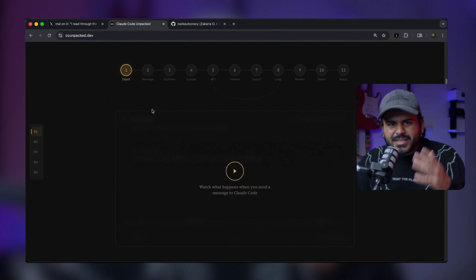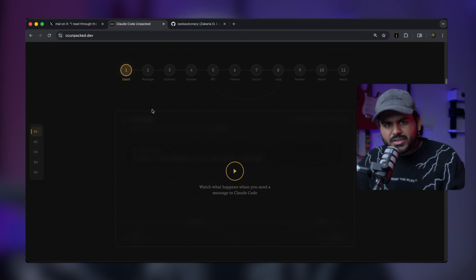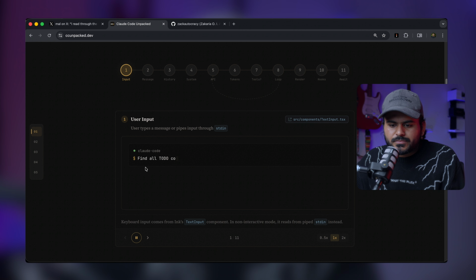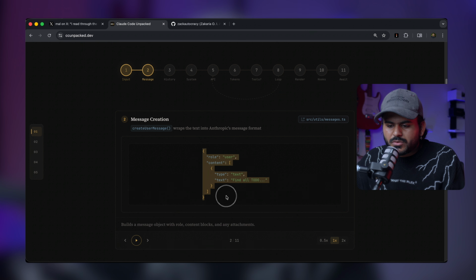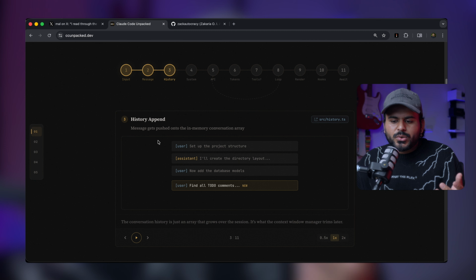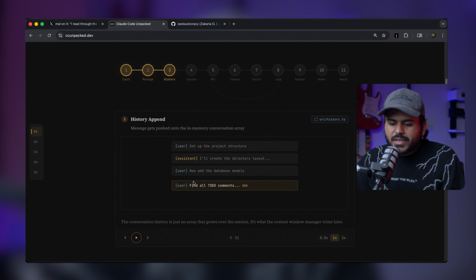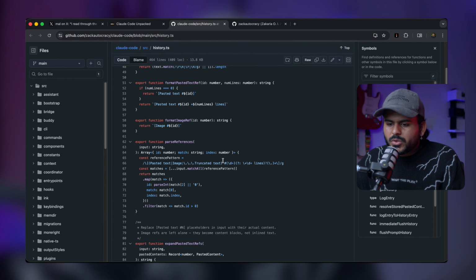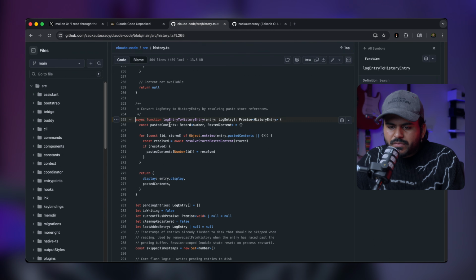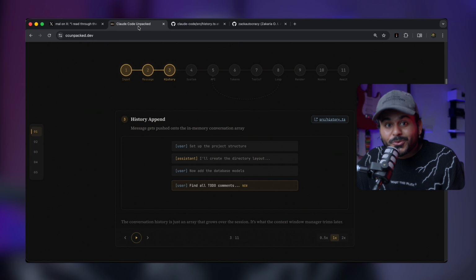Now, the first thing that happens when you type a message into Claude Code's input is that it takes the input. The second thing that happens is it creates a user message, wrapping the text into Anthropic's message format, which looks something like this. Then the message gets pushed into the in-memory conversation array. The code for every step is written right here. Now, I don't want to get into the code right now. We have this function which logs the entry to the history. Let's not get into the code right now. You can explore it on your own, obviously, because the code has been leaked.